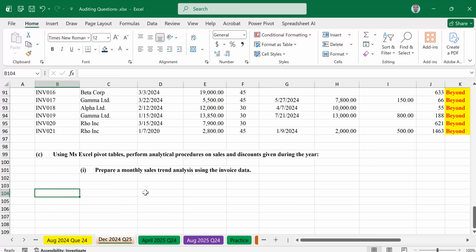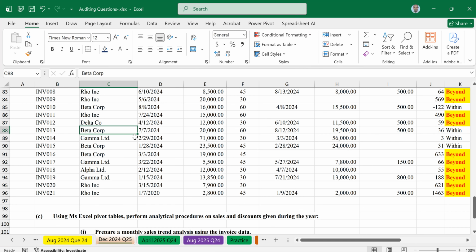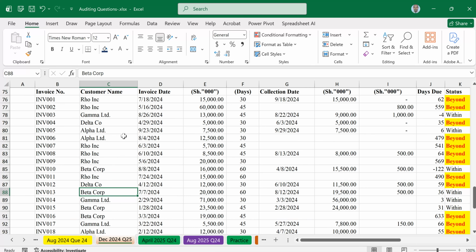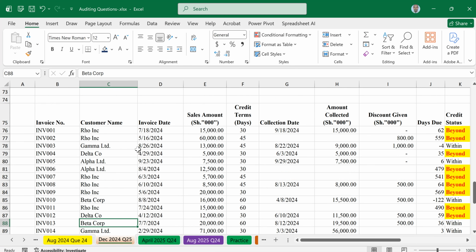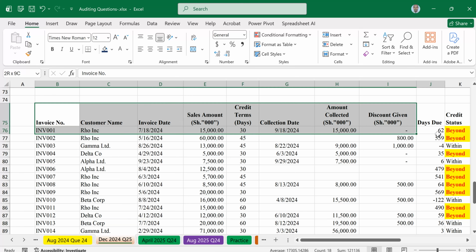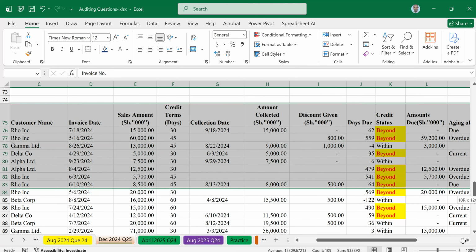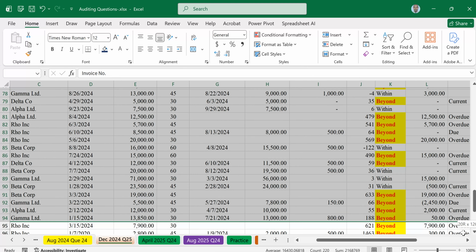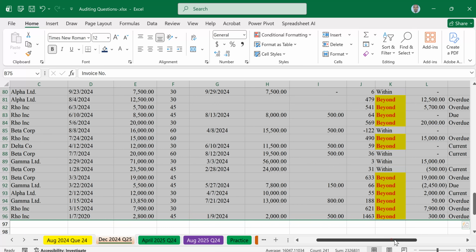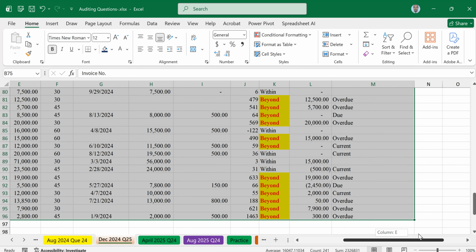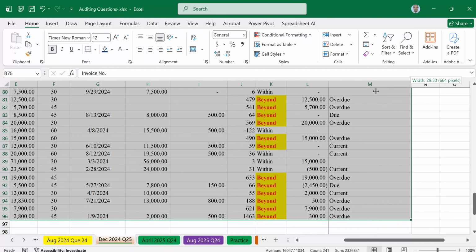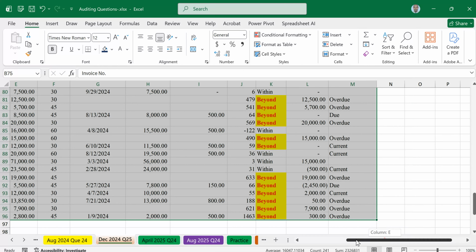Click inside this data, and we can start by formatting this as a table. Select all of it. I hope you know how to format as table. All the way to aging, then move down this way. Make sure you've included everything as we format as table.